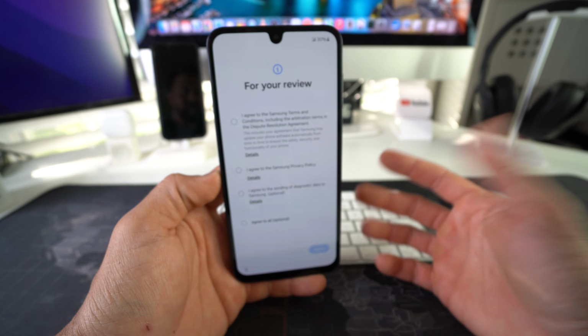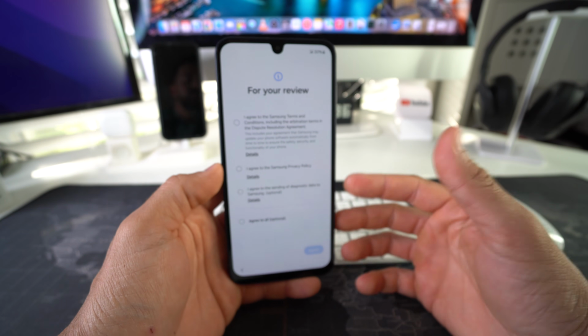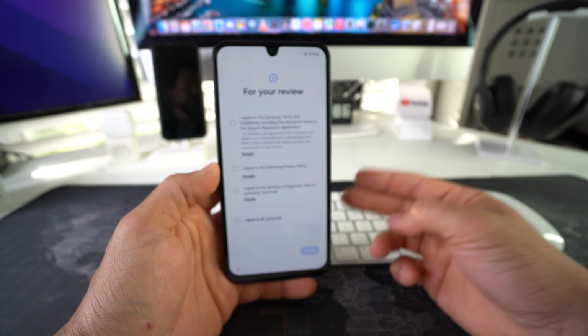All right, everyone, so yeah, that's pretty much it. That is how you factory reset, also known as a hard reset, your Samsung Galaxy A16 5G.